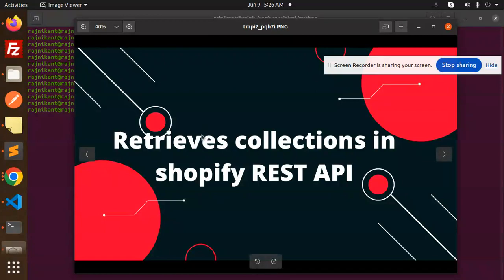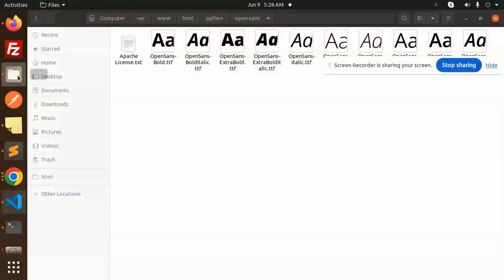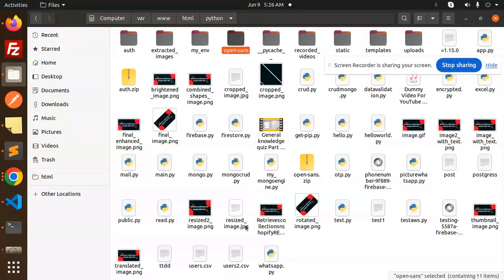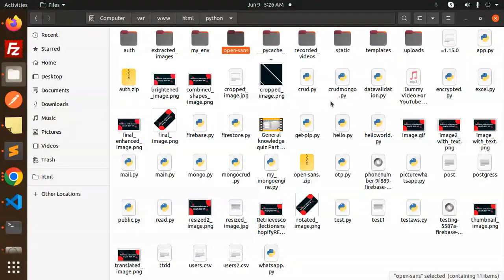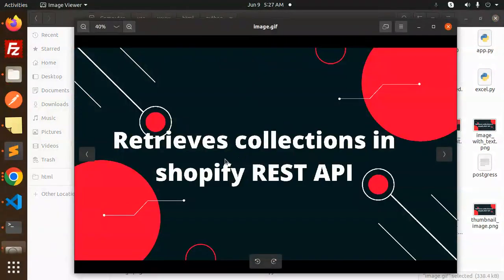So this is dot png. Let's check image dot gif. So this is how the GIF is created. So this is a conversion.